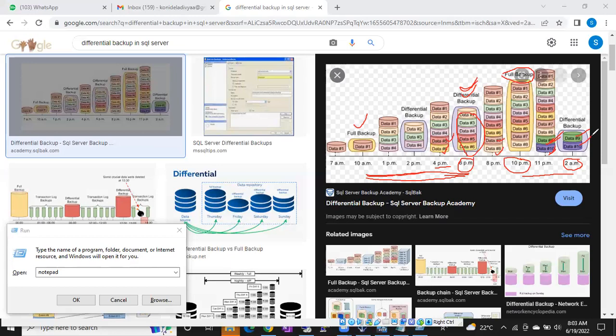Monday to Wednesday. Thursday, you are taking a differential backup: Monday to Thursday. Friday, differential backup: Monday to Friday. Saturday, differential backup: Monday to Saturday. Sunday, no need to take a differential backup. Sunday is a full backup.